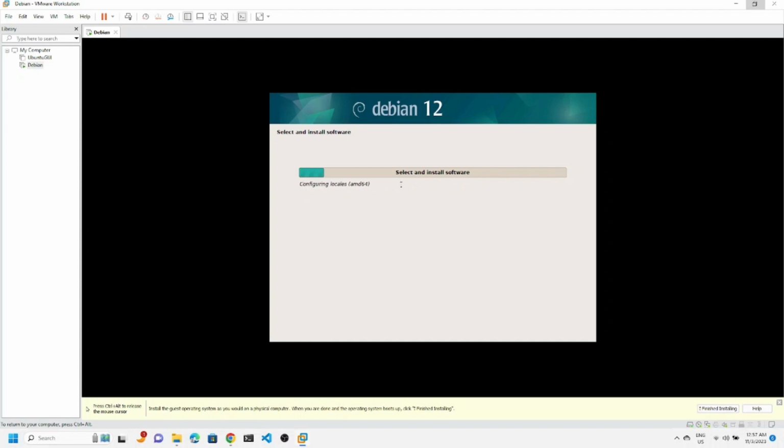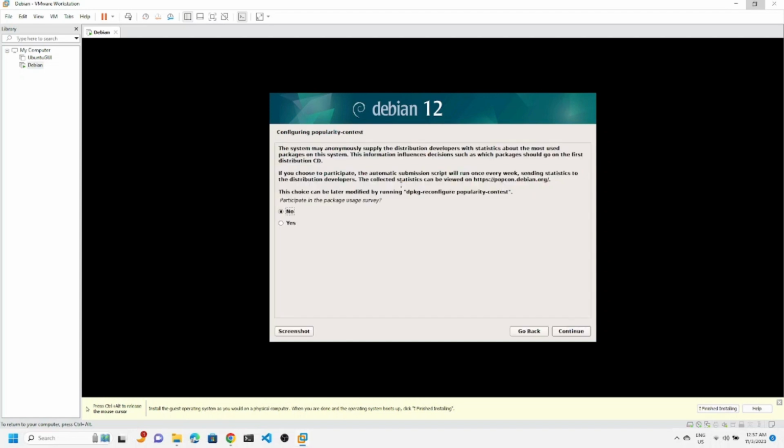Basically, APT is used to install and update packages. It's a kind of package manager for the Debian distribution, Ubuntu, and the Linux operating systems based on these. Okay, so now let's wait for this to complete.